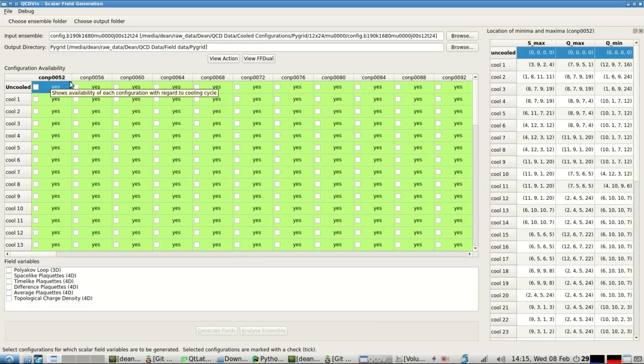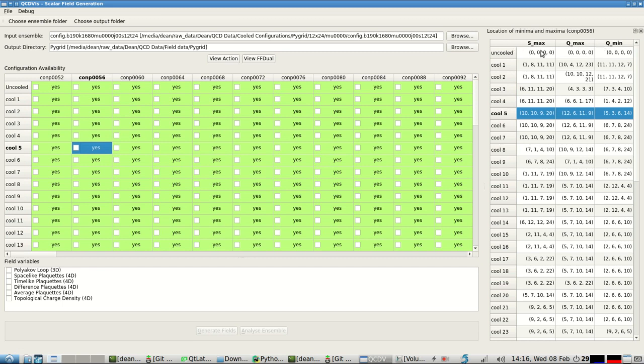The Ensemble interface is split into two parts. On the left hand side we see an overview of the ensemble, listing all configurations and all available values of cooling. On the right hand side we have a table showing minima and maxima in the topological charge density field labelled Q and Wilson action labelled S. The user is able to look through these to find minima and maxima in the respective fields.